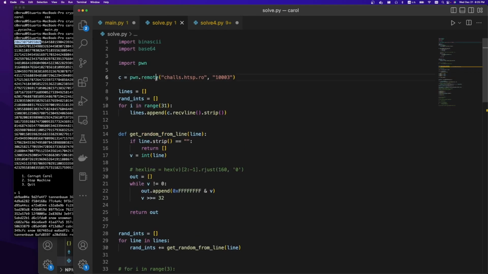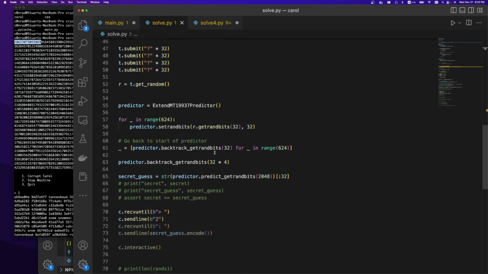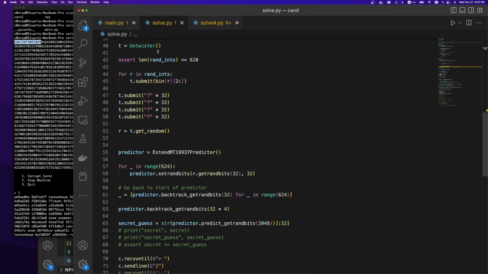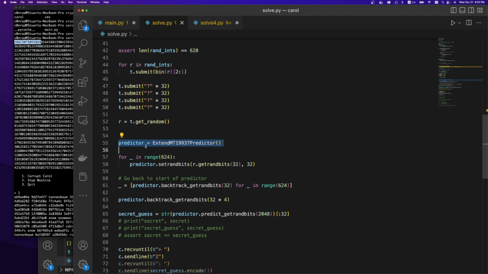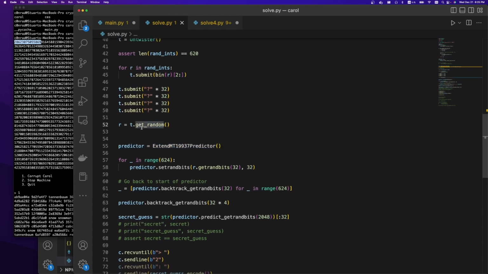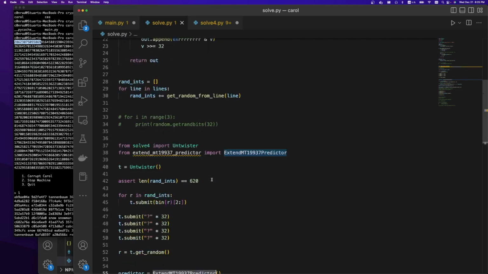So the next part of the exploit is we do that, but then we have to go backwards. I couldn't figure out an easy way to go backwards, but there's another tool called extend mt 19937 predictor. This tool allows you to backtrack. And so what I'll do is I'll sync up the result of the untwister with extend mt, and then I'll just go backwards and then calculate the secret that generates the flag.